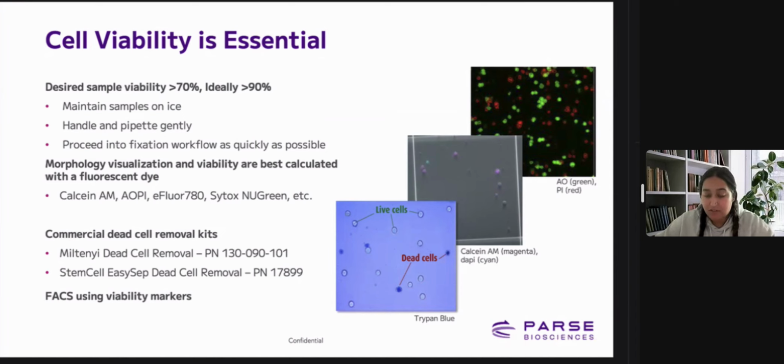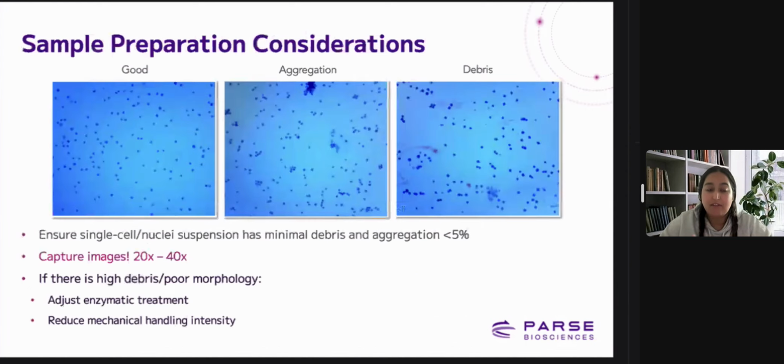If you see in your freshly obtained cells from the organ that you see a lot of dead cells, we have some commercial dead cell removal kits we recommend to get rid of those dead cells and increase your viability. But essentially what you're looking for is a single cell suspension that has minimal debris and aggregation. So this is just a small example of something that looks good. While some of these cells are closer to each other, they're not clumping yet. Whereas here you can see that they're clumping together.